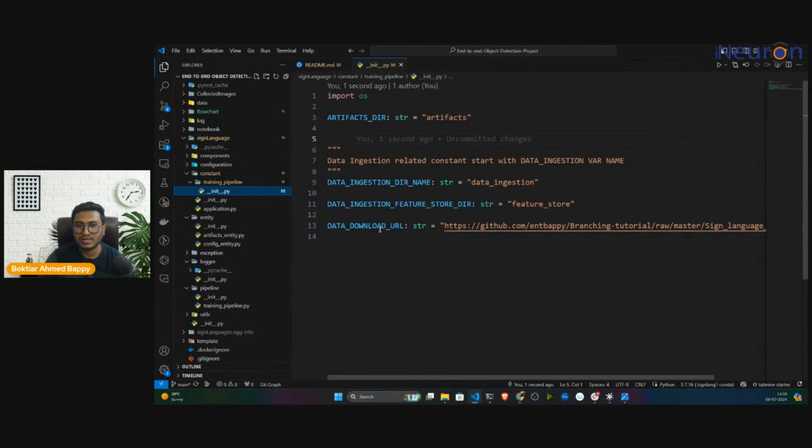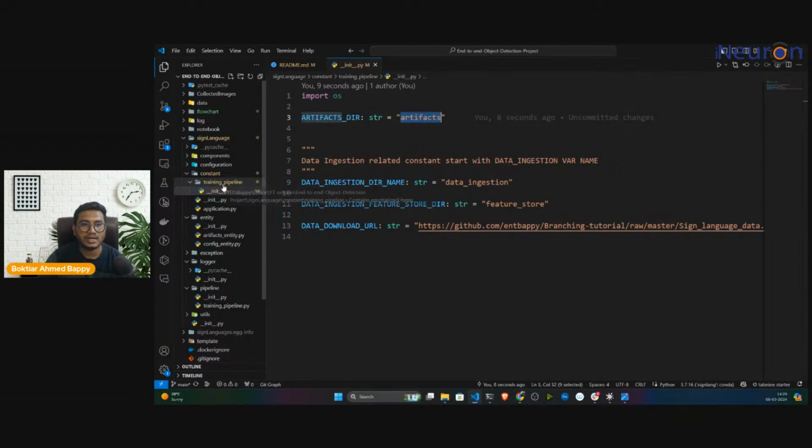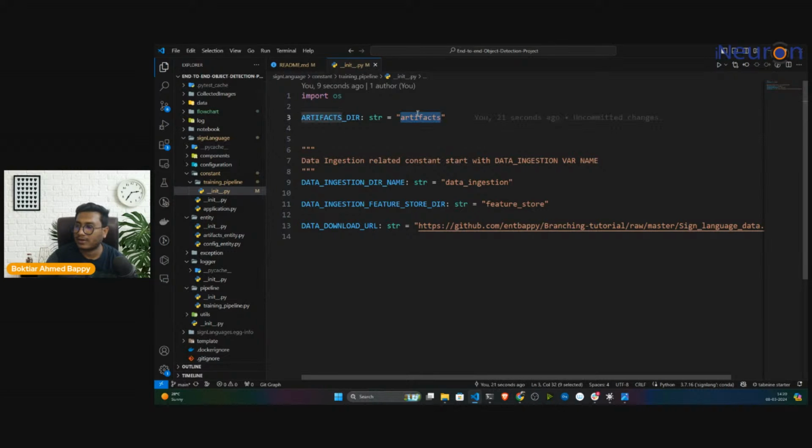Why are we calling it a constant? Let's say in future I want to change something, for example this artifact to any other folder name. At that time I don't need to open all my code again and again. I'll only open this particular training pipeline, that means this constant file, and here I'll change this particular folder name and it will reflect inside every piece of my code.